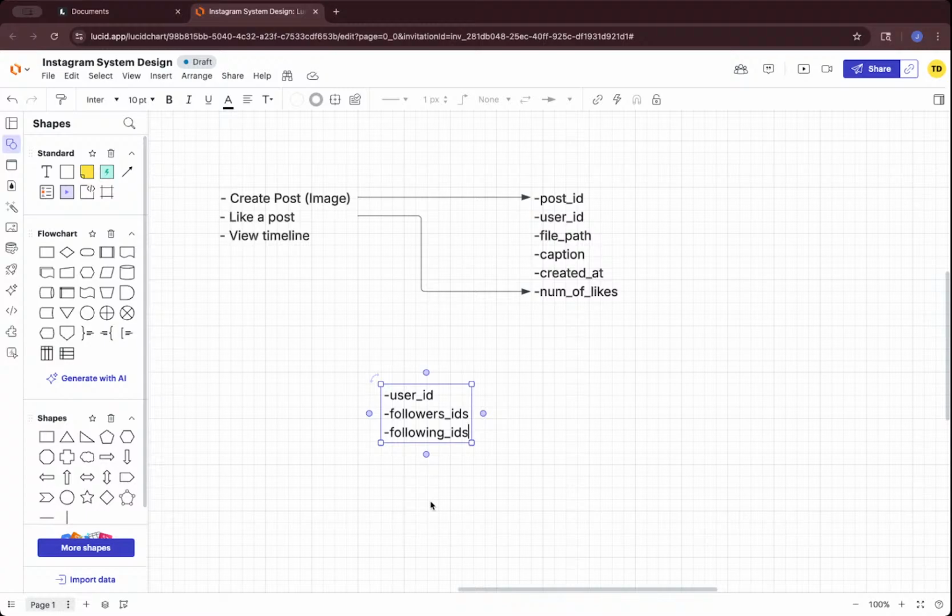I'm thinking what's the best way to design this in terms of data. Just give me a second here, guys.